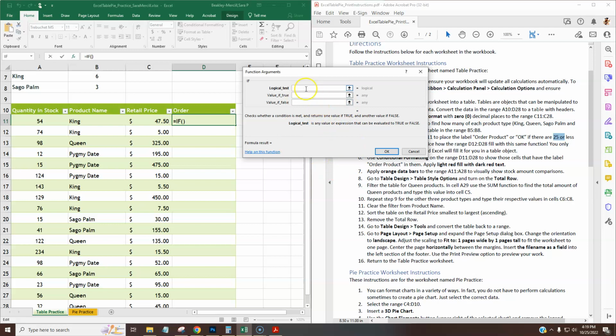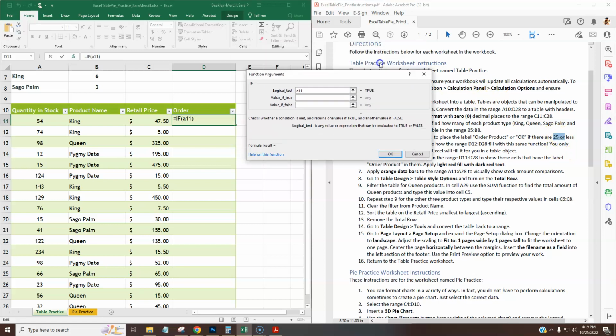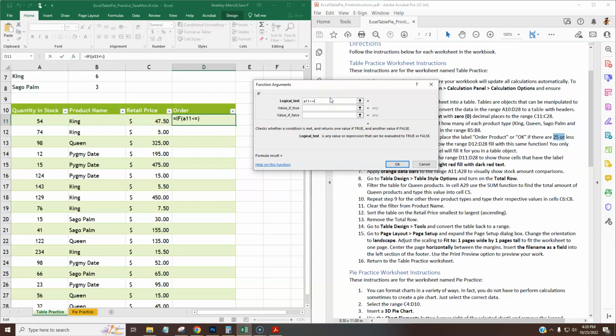All right, so we're going to go ahead and do the logical test. In this case, I am testing cell A11, so I can click on that. When I do that, it doesn't say A11 here. It's actually giving me some weird language that's related to the table. So you could either click the cell, we know it's A11, or you could type A11. Either one of those is fine. If A11 is less than or equal to 25, that's what we want to write in.